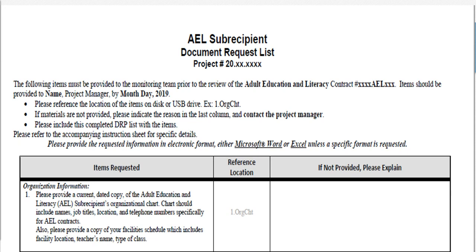Again, all information regarding the DRP will be submitted through SharePoint. And if you look on this document under the project, it says 20 and then it'll have your project number. Keep that in mind because we're going to use it on the next slide under the SharePoint.